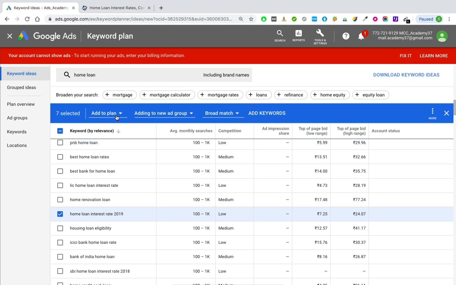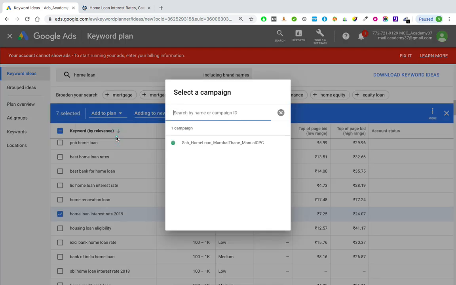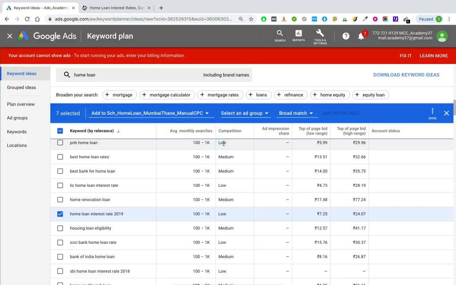So can you see add to plan? Instead of add to plan, you are going to select add to existing campaign. We are going to add these keywords to the campaign that we have created in the past, right? So add to existing campaign. Now Google is asking you which campaign. You might have campaign 1, campaign 2, campaign 3. You have to choose the right campaign. In this case, we are going to add these keywords and ad groups to the search campaign that we created for home loan for myloancare.in. So select the campaign. This is the campaign that we have selected, and add these keywords to the ad group.